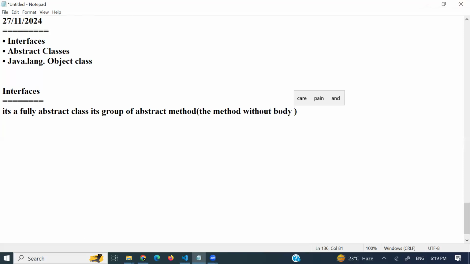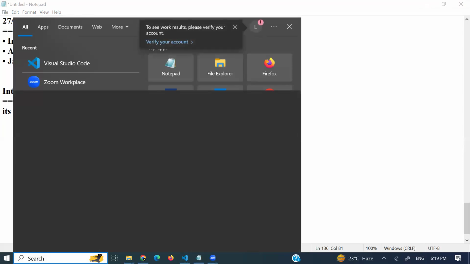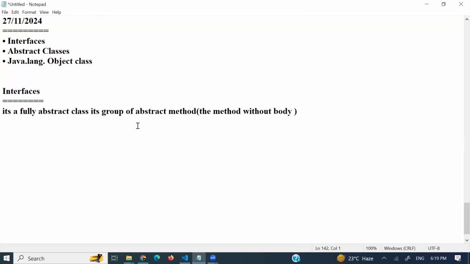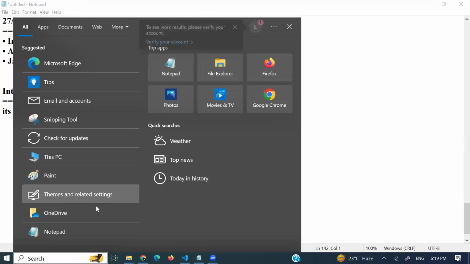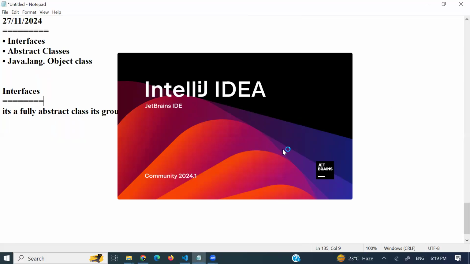Let me open the IntelliJ IDE. In IntelliJ IDE we can create the project and create an interface, as we discussed in the last class. It is opening actually. I am opening it multiple times. Please give me 2 minutes. I think it will take more time to load IntelliJ.